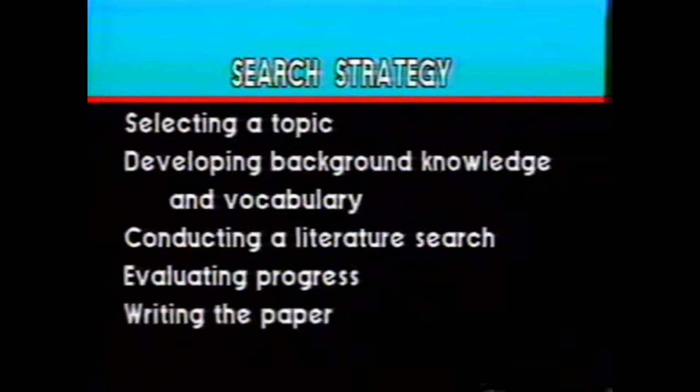Search strategy is composed of 5 parts. Part 1 is selecting a topic. Part 2 is developing background knowledge and vocabulary. 3, conducting the literature search. 4, evaluating the progress of your research. And 5, writing the paper.